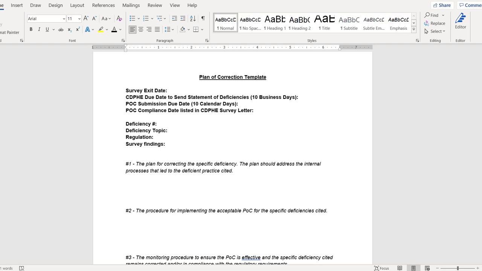So whatever was specifically identified by the surveyor, whether it was a staff member, a document, or a policy, they want you to fix it. And it really only boils down to either you didn't follow a policy or process, or the policy or process is broken.